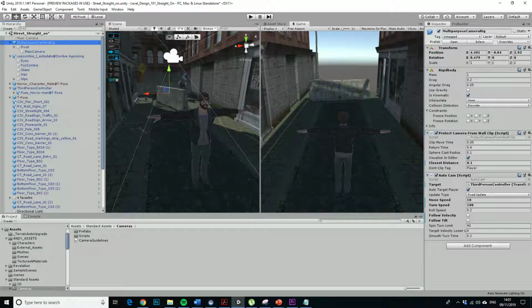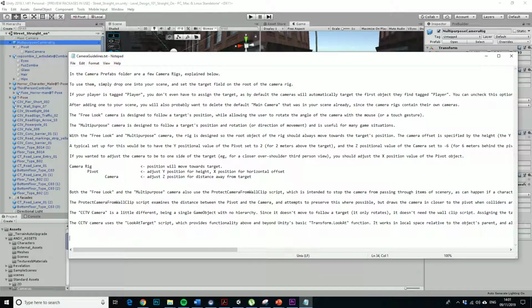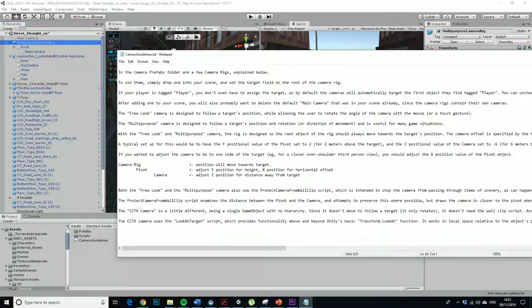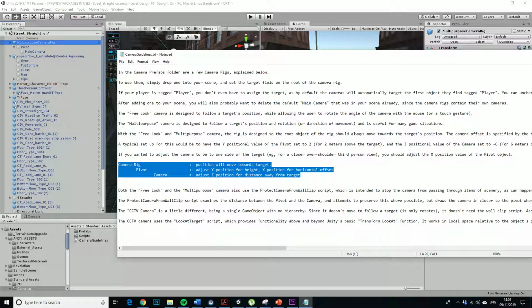So the main thing is, if you look at the camera rig documentation in the same folder in the sample standard assets, I should say. So these camera guidelines here, this tells you exactly what you should be doing, and this is the important part of that. So camera rig, if you adjust the camera rig, the position will move towards the target. Don't fully understand what that one means. So these are the two important ones with regards to positioning your camera.